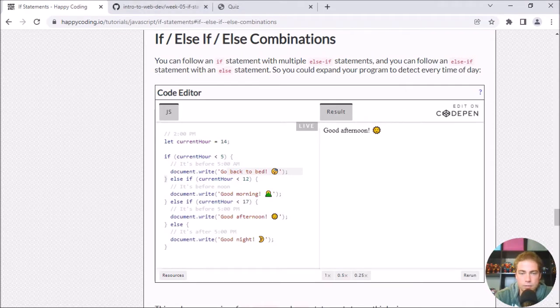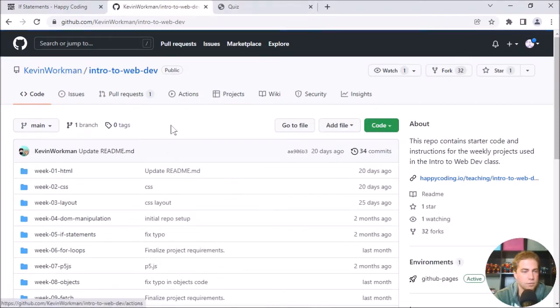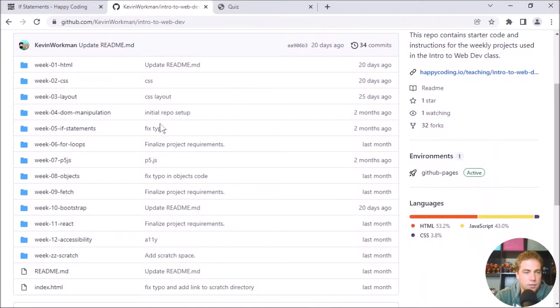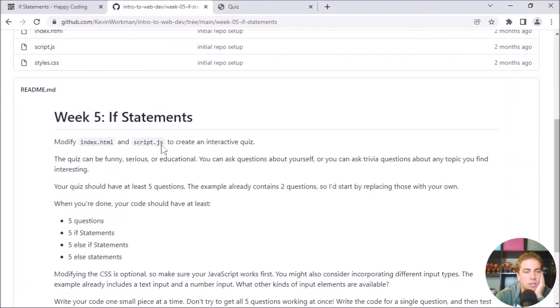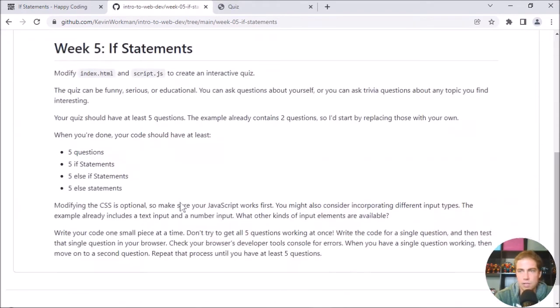So the goal is to practice everything that you learned through a project that lets you stretch your creative muscles and create something that's personally meaningful to you. The project GitHub is the place to start. Go to week 5 if statements and check out the description. Notice that the requirements are here: you'll need to have 5 questions, 5 if statements, 5 else if statements, and 5 else statements, and you'll be creating a quiz.